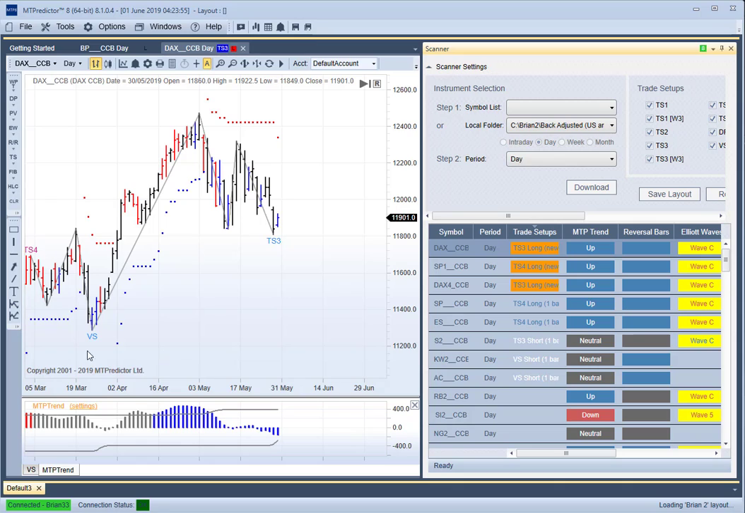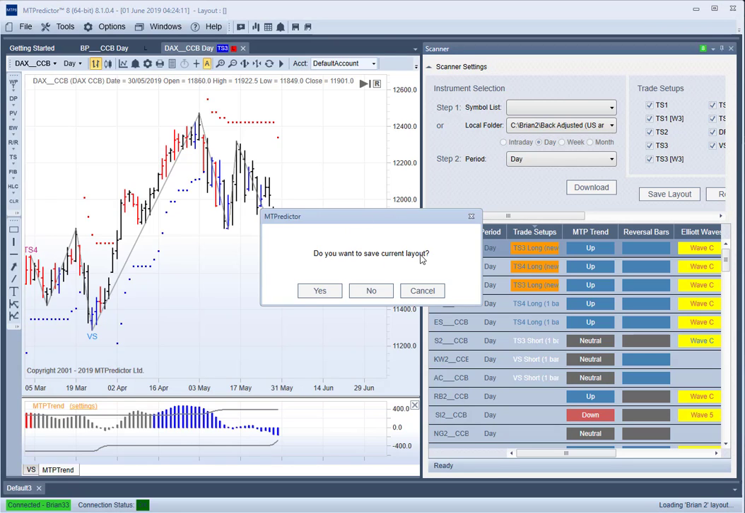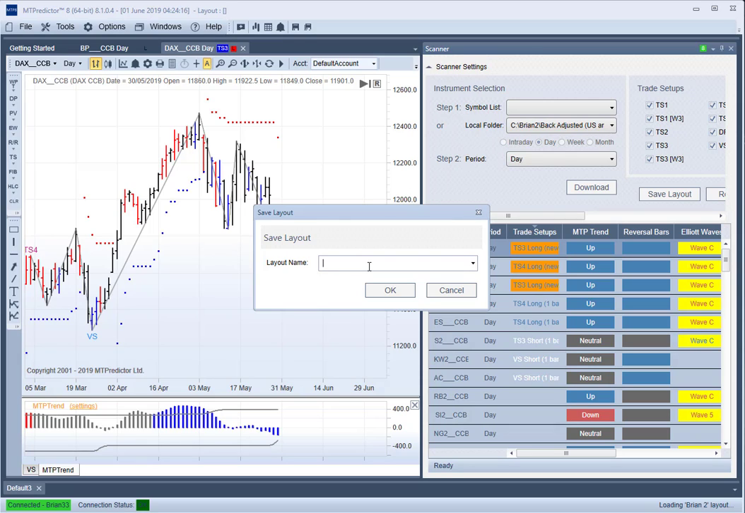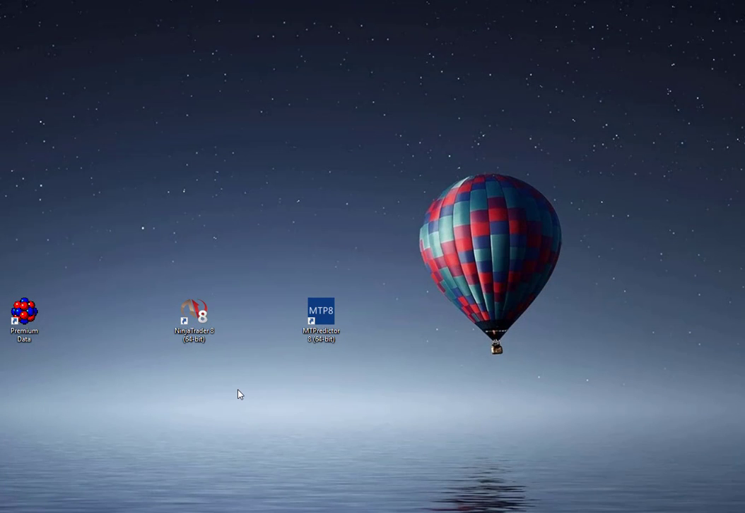Right, now the interesting thing you see here is that at the top there, see it says layout. There's no layout saved at the moment. So what I'm going to do now is I'm just going to close the program. So don't do anything. Don't click on these buttons here. The easiest way is just to close the program. And it says, do you want to save the current layout? Say yes, and now give it a new name. I'll just do Brian3, and do OK. And now it's closed the program.